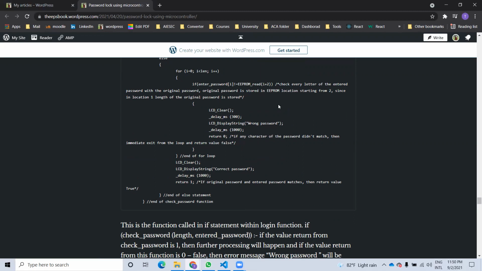You might remember in the WP-ROM, at address 1, the length of the password is stored, and from address 2 onwards, the password is stored. So you have to check from address 2. But you are running the for loop from 0. That's why we are adding 2.